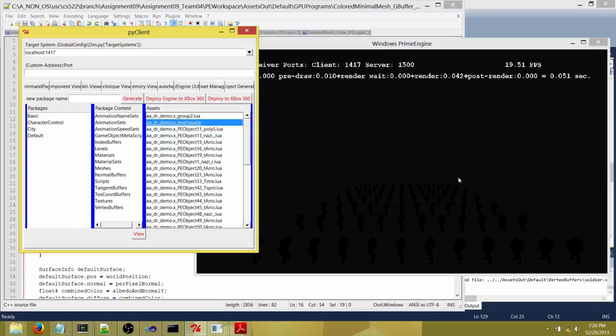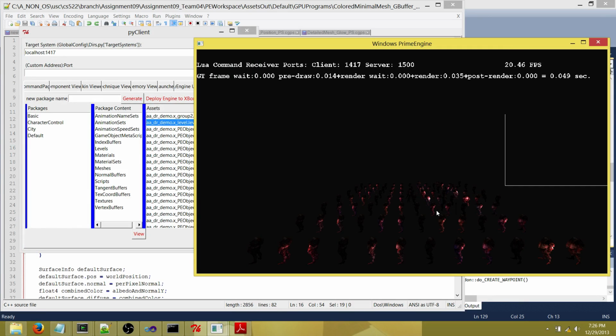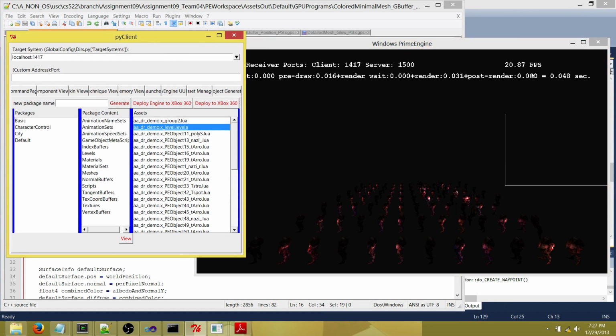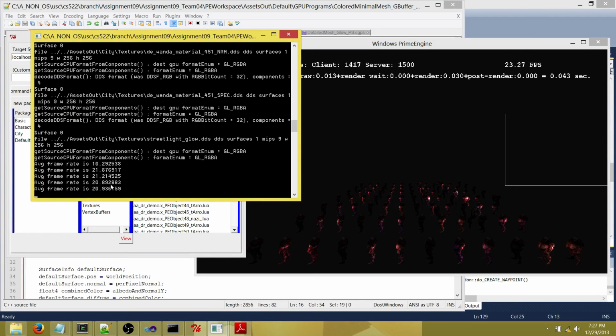I'm loading up the level, and this is the output in the normal forward rendering approach first. We have a number of objects, quite a few actually, it's hundreds of objects, and we have a light shining on each of them. Not all of them, some have multiple lights and multiple objects. This is the forward rendering approach. We can see the frame rate varies, but the average frame rate is about 20 right now.